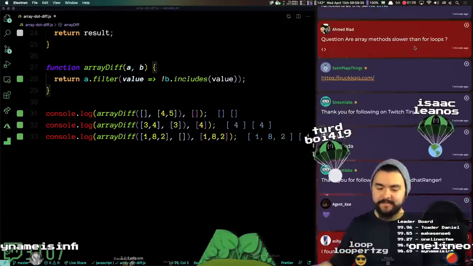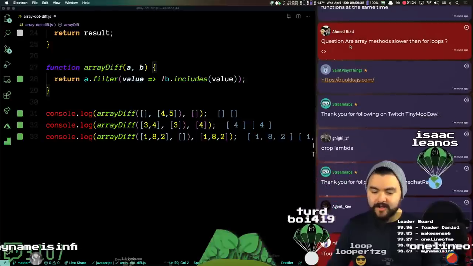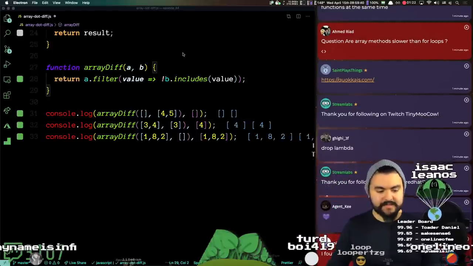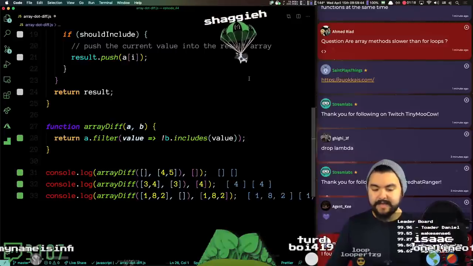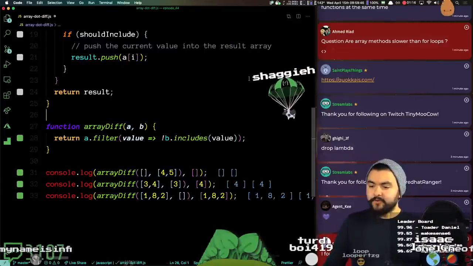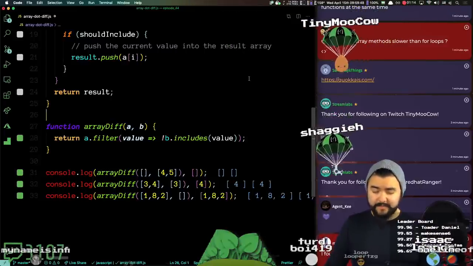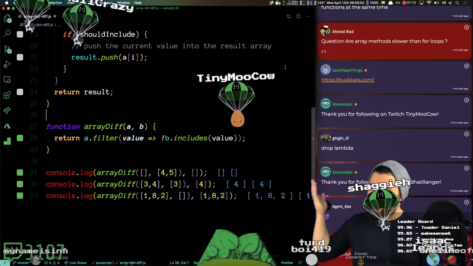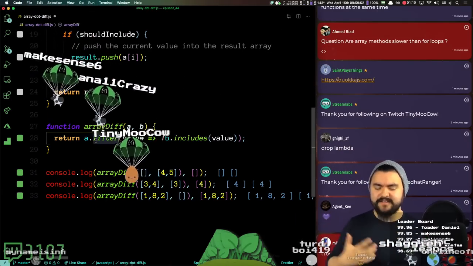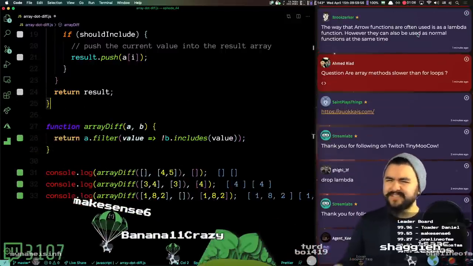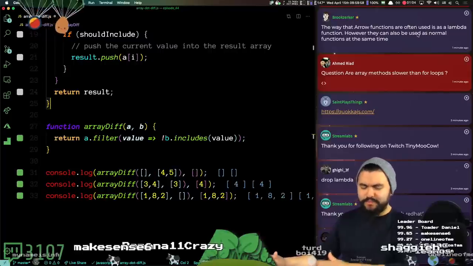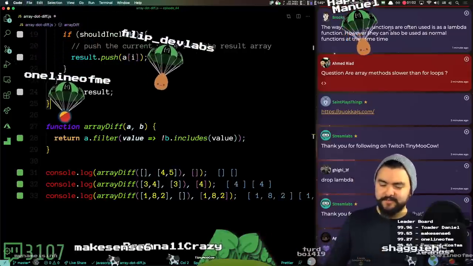Are array methods slower than for loops? I think it depends on the JavaScript engine and the implementation. For what it's worth, it may not be that big of a difference. Doc could probably tell us how much faster a filter is than a for loop, if it is, or how much slower it is. But I would say that's a kind of thing you probably don't have to worry about in front-end development.